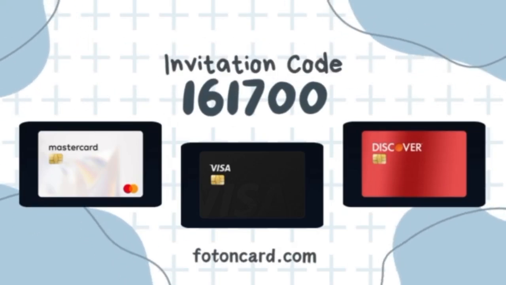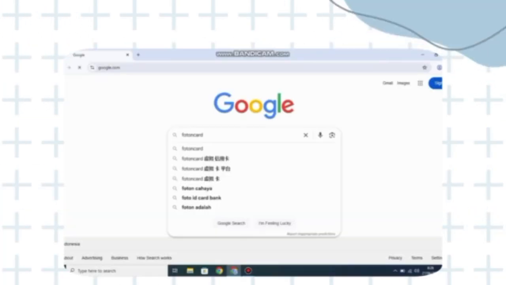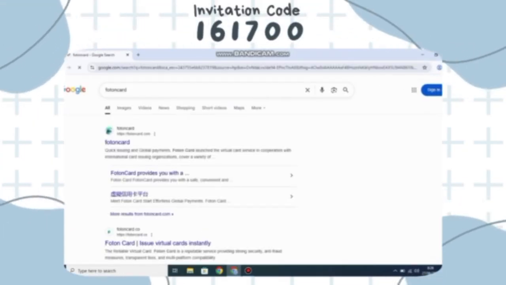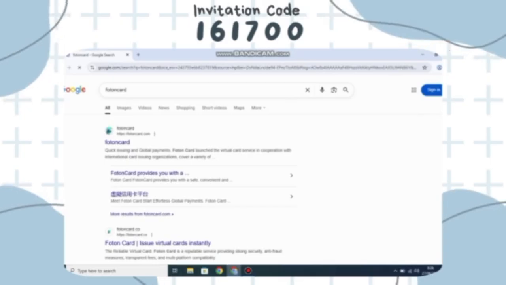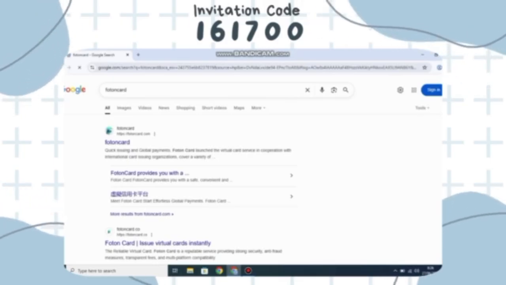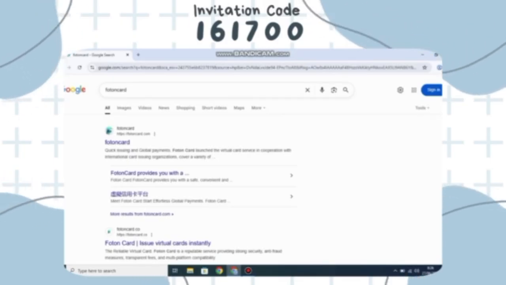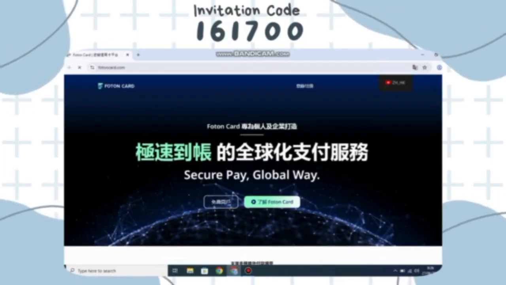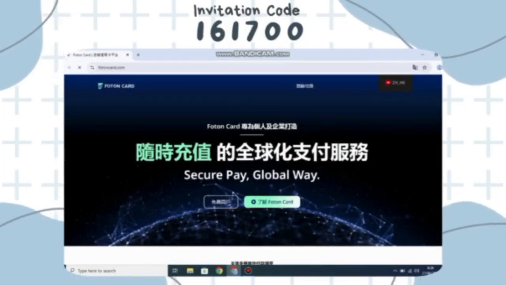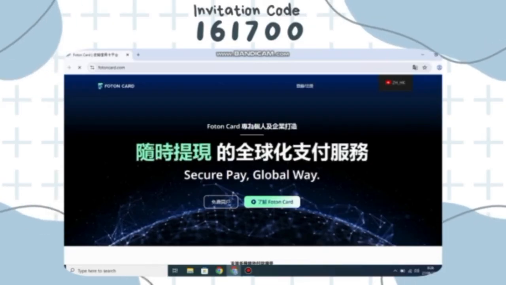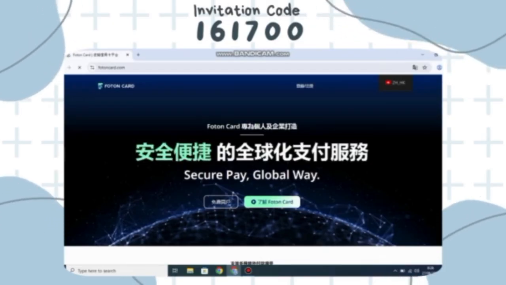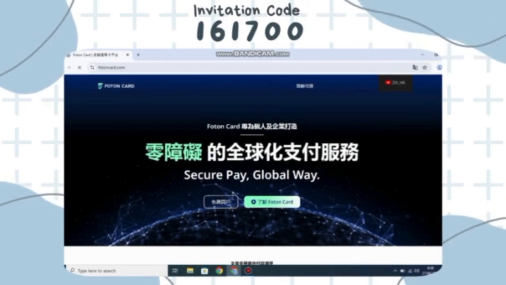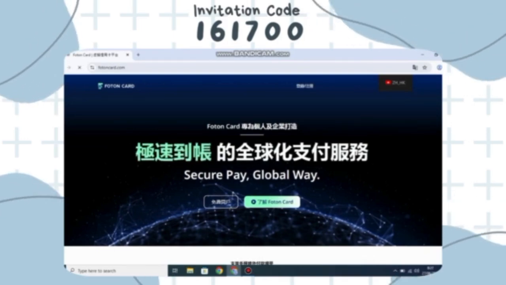Handling client payments as a freelancer or contractor can be tricky. On one hand, you want to be paid fast and securely. On the other hand, you don't want to risk your personal bank details being shared or overexposed. That's why I turned to virtual cards from FotonCard. Now, I handle client payments like a pro. And today, I'll show you how.